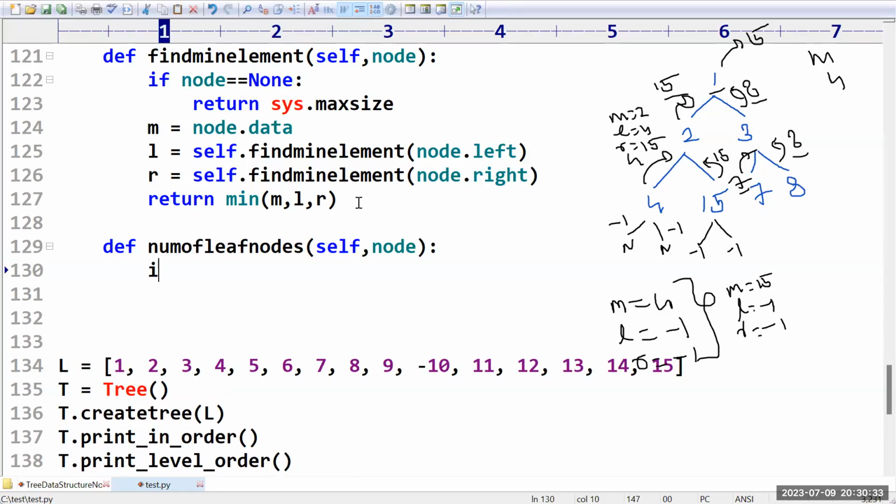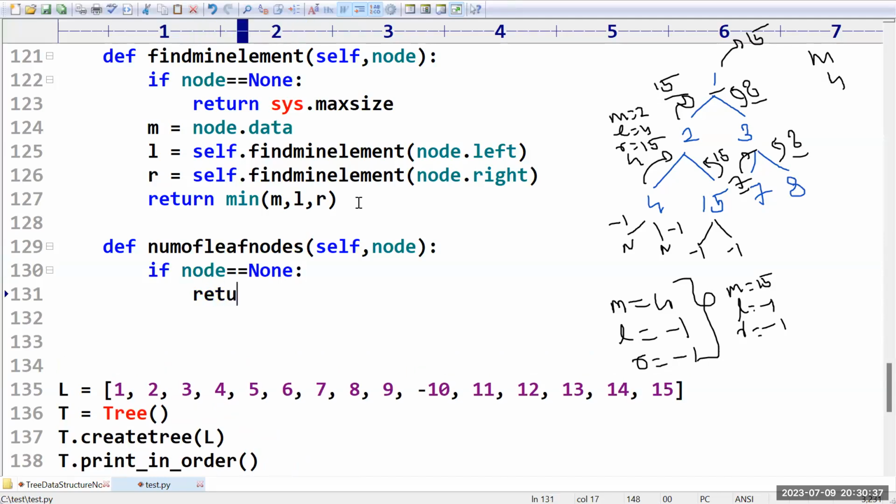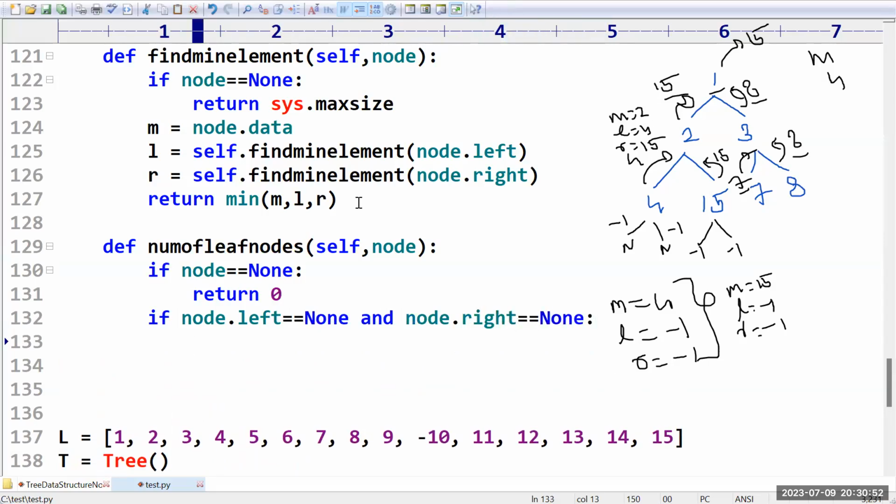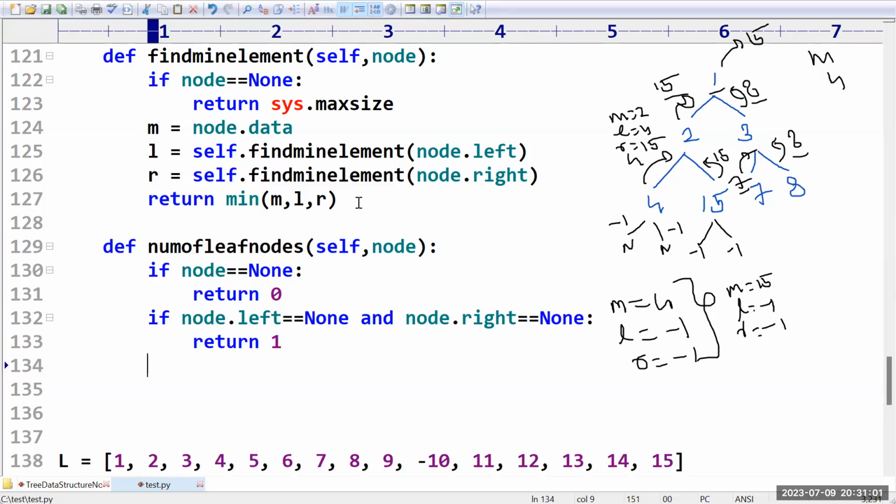Suppose if your node is equal to none, how many leaf nodes will be there? 0, right? Suppose if node dot left is equal to none, and node dot right is equal to none, then what is the meaning? Is it a leaf node or not? Yes. Then we are going to return 1.